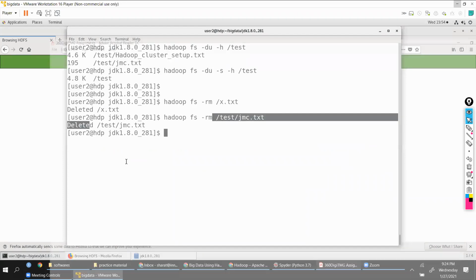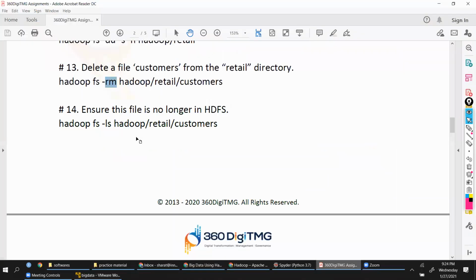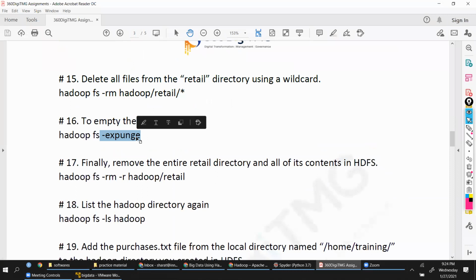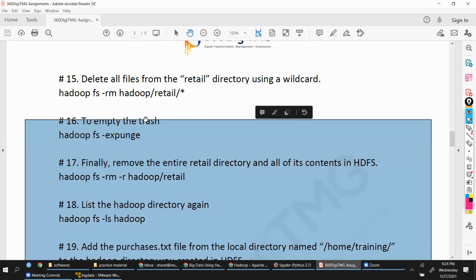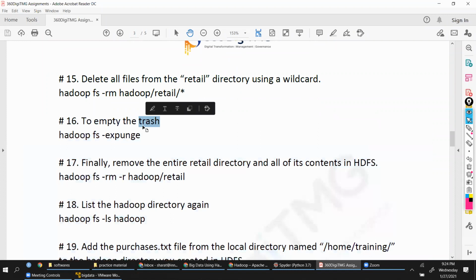You can also try and do expunge to free up the recycle bin. In Windows, we generally first delete the files, then it goes into the recycle bin, and then we go to the recycle bin and flush it, right? So here, that recycle bin is nothing but trash. Expunge is going to clean the trash also. And if I want to remove a folder, then we say -r as an argument for the rm command.